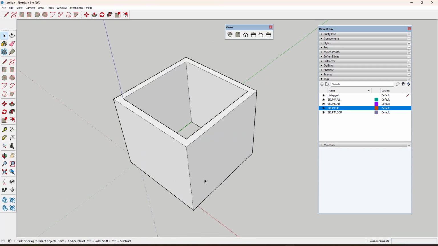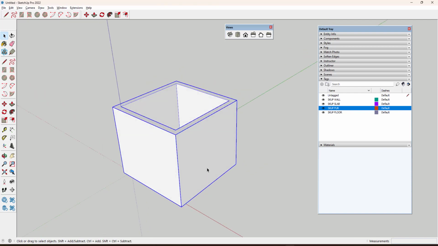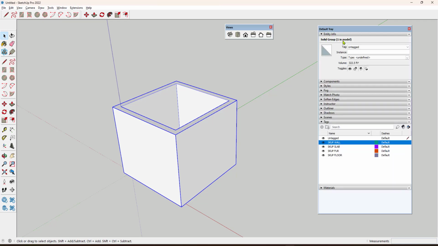Once I am done with the wall part, I select this, right click, and make sure you add that into a group. After this, I want to add this portion to the SketchUp wall. In the Tags option, there is no option to add this wall portion to the particular layer. For that, we have to go with Entity Info. You can see here we have a tag option, that is Untagged. Select it and then go to the tag option and select the SketchUp wall.